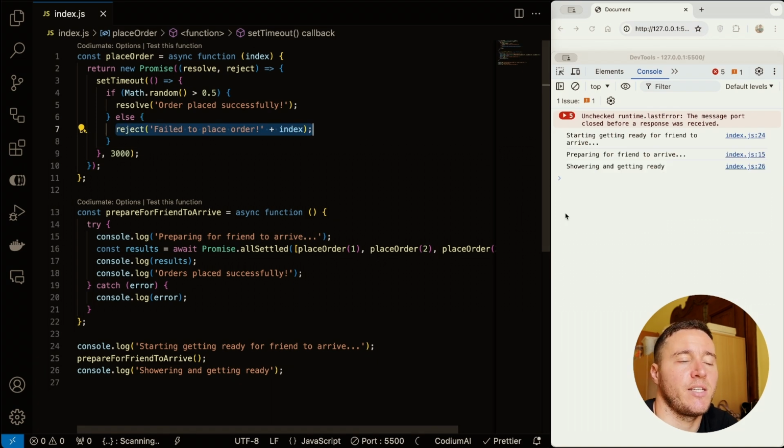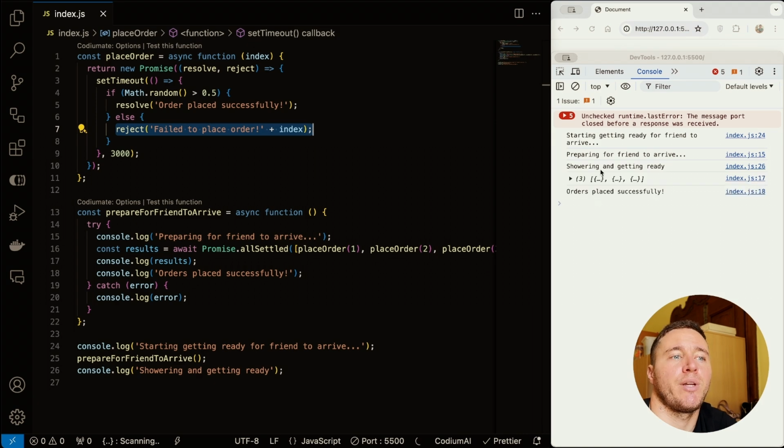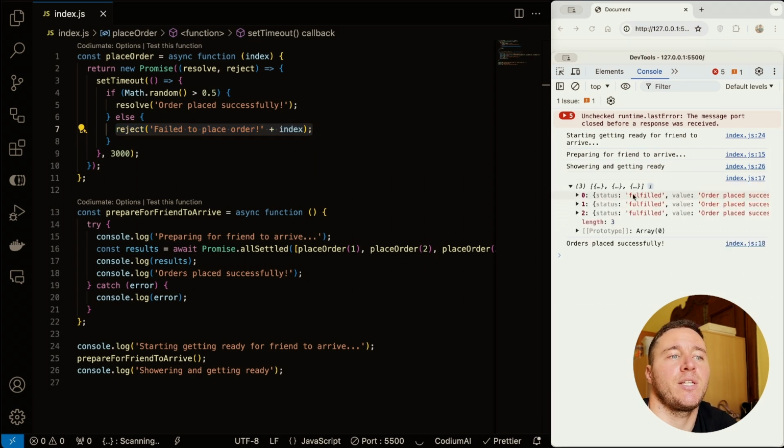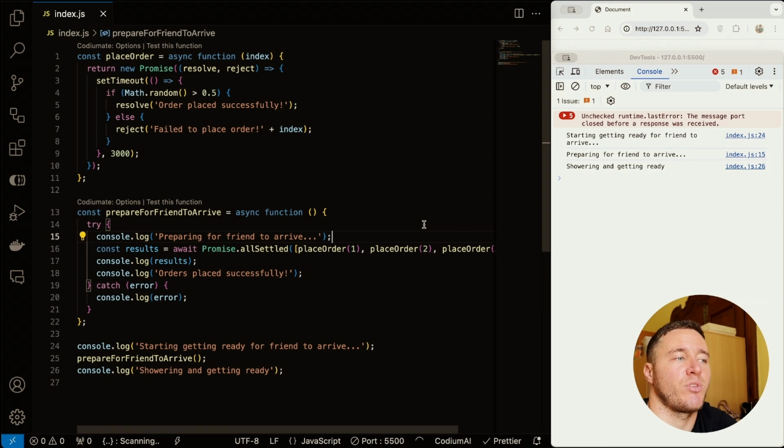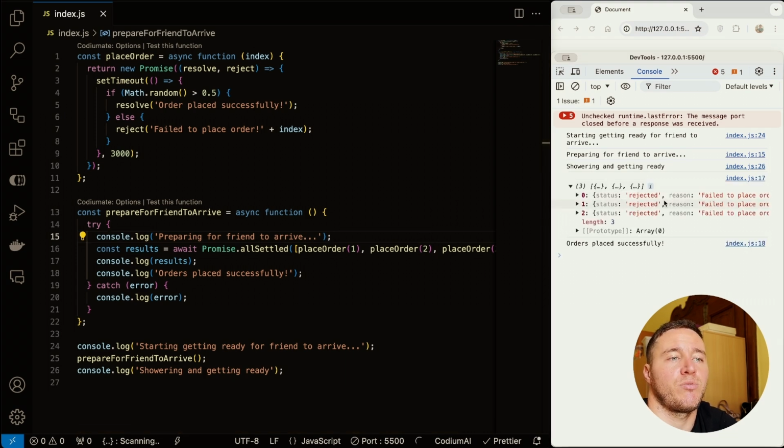So let's see this in practice. Let's save and see how it looks. Now we should have an array of 3 objects, and you can see that they are all fulfilled. When they are fulfilled, we have the value, which is "order placed successfully". Now let's save again and try to have some rejection. If one of them rejects, we should see status rejected and we should see the reason, which is the actual data that it has here.